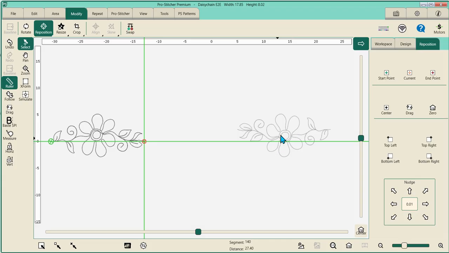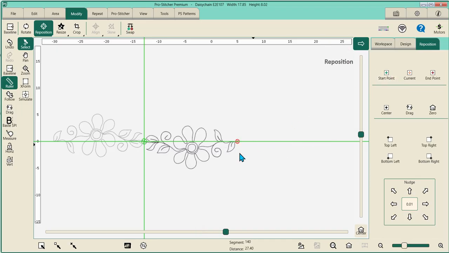So now I want to reposition this design to my needle or crosshairs that are sitting on this endpoint. So if I select it, this time I want this design's start point to be positioned at my crosshairs. So if I touch Start Point, that moves this design start point to my crosshairs. Now they're both positioned to be connected. So now I need to connect these two.